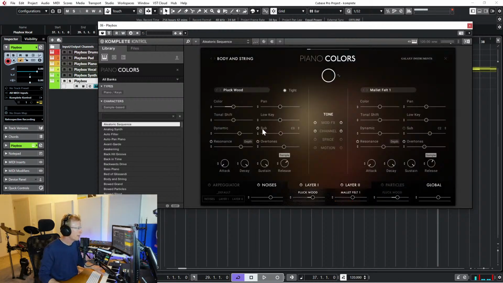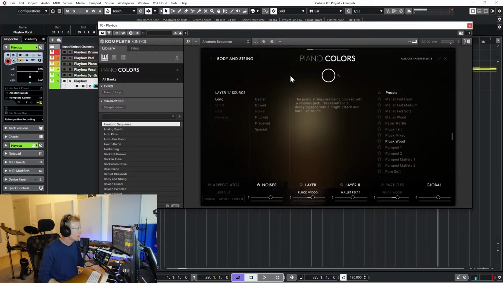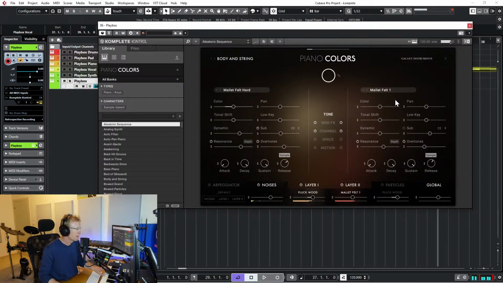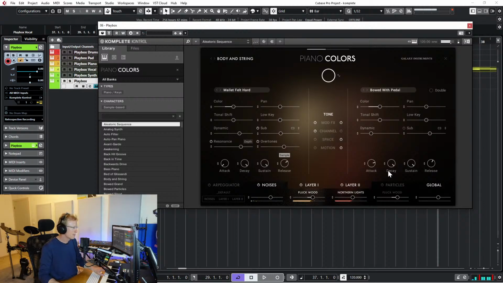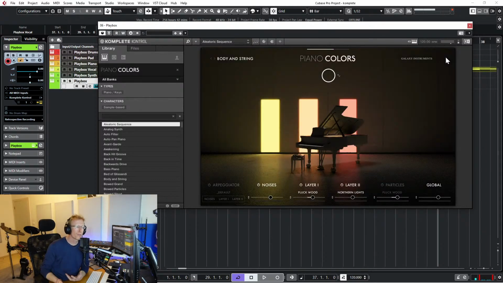And we can go to layer 1. You can see that in layer 1 we have different sounds, pluck wood, and we can try this one. And in layer 2 we can change that to something else. Right, so if you're looking for something really unique to create atmospheric sounds, piano colors, and I do have a complete tutorial on that one, so check it out.